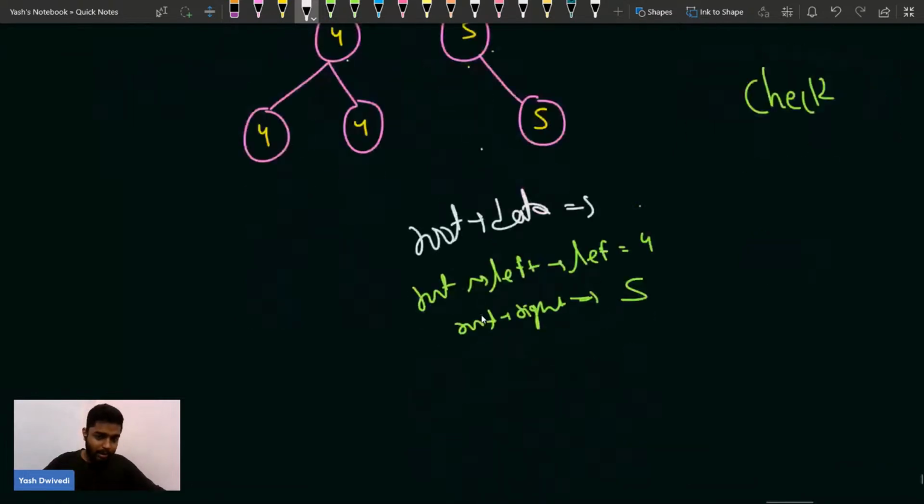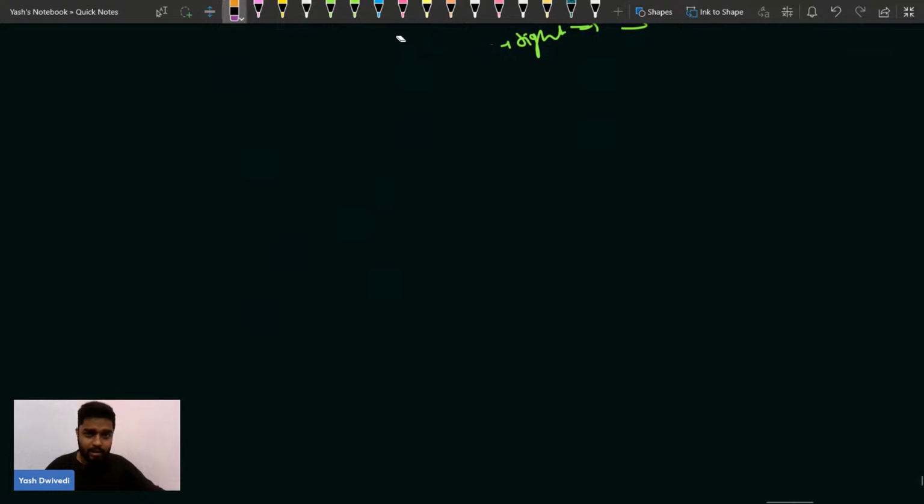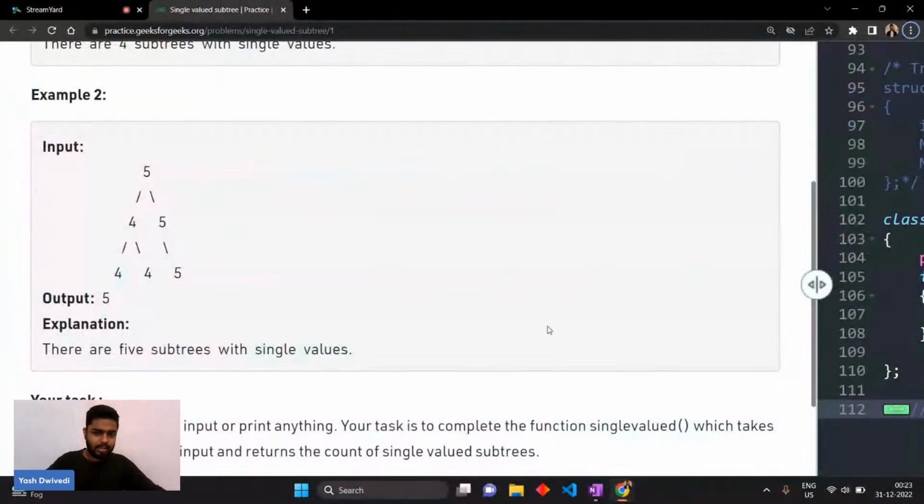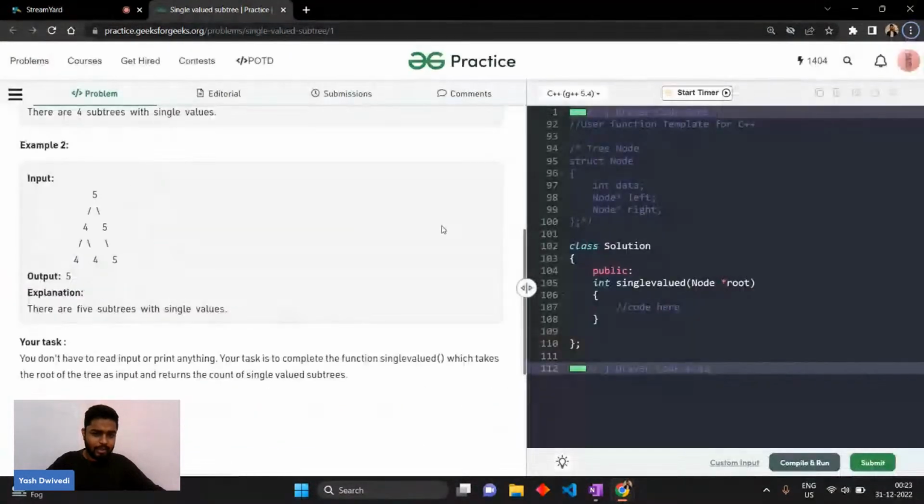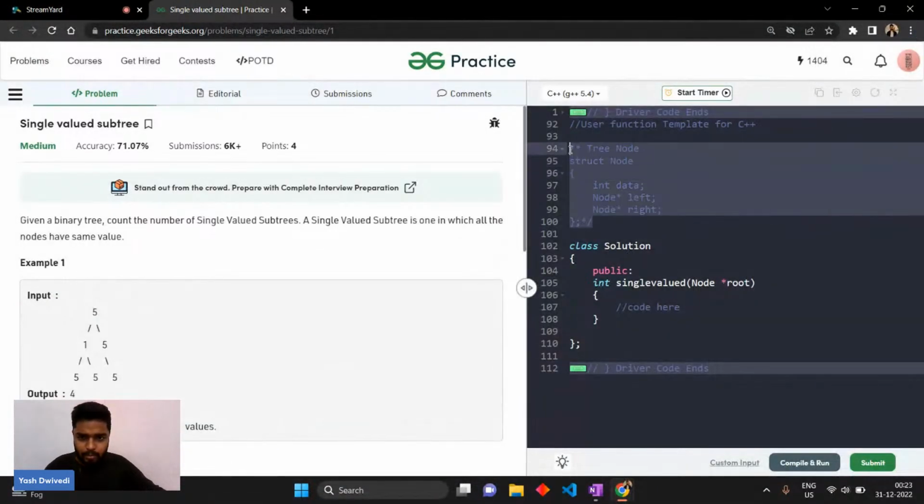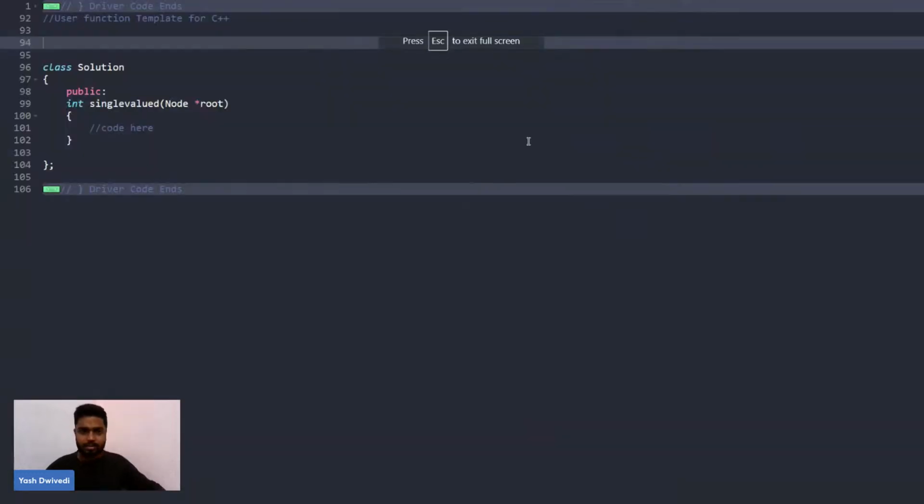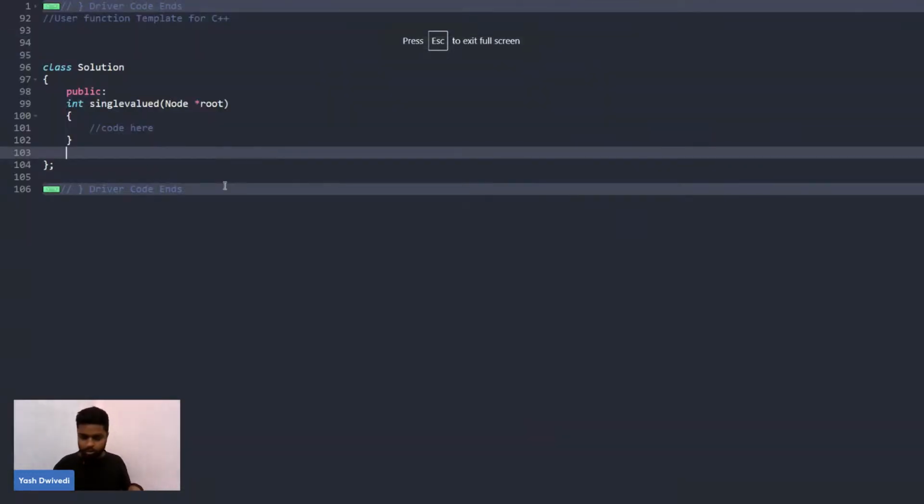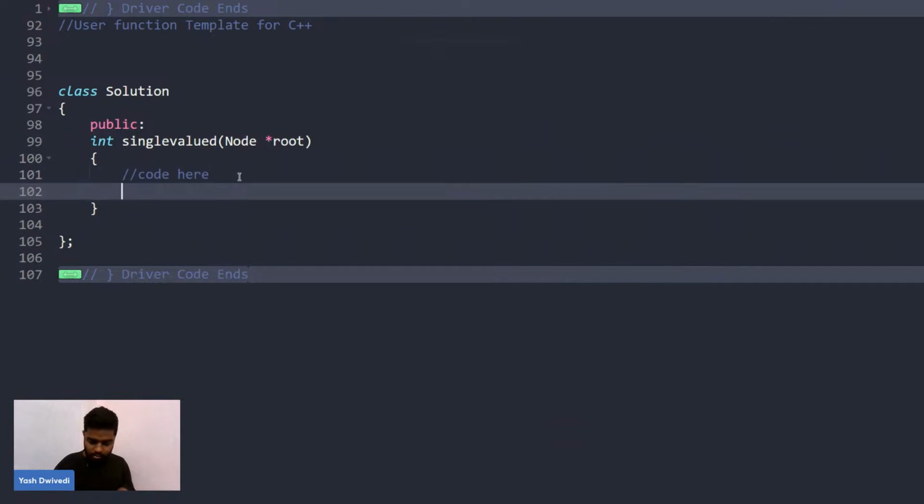Now another concept that I will tell you, but let's write the code also so that we are more clear with the structure of our program. Let's try and implement this approach. So what will I do here? I'll have a count. Initially, let's initialize it as 0.